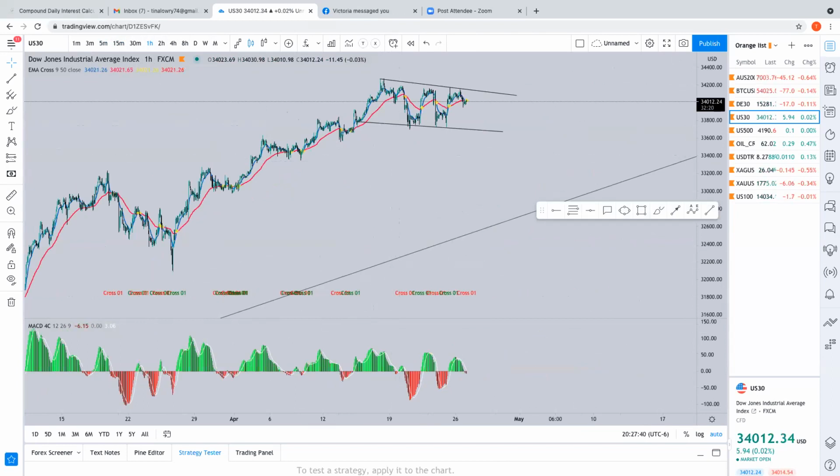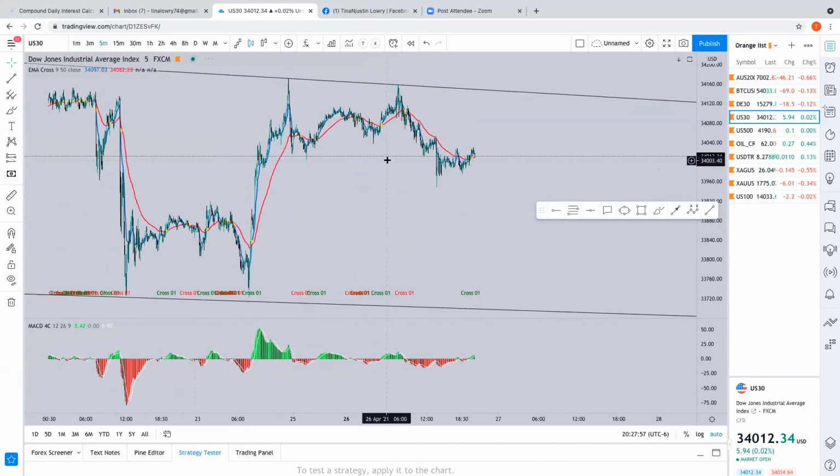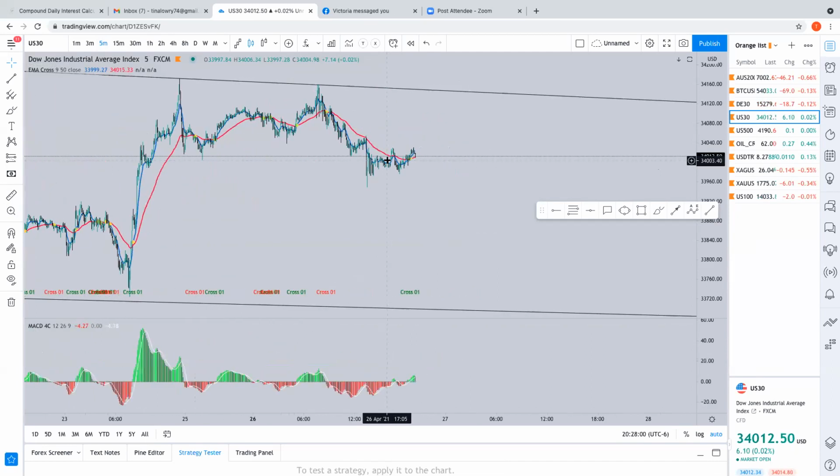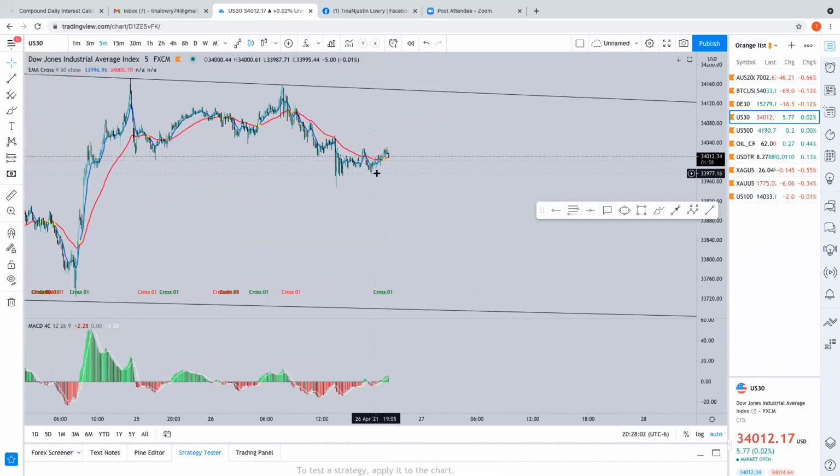Anybody else have any questions? Do I enter right at the cross? Preferably, yes. I like to enter as soon as the cross happens and go ahead and set my stop loss.